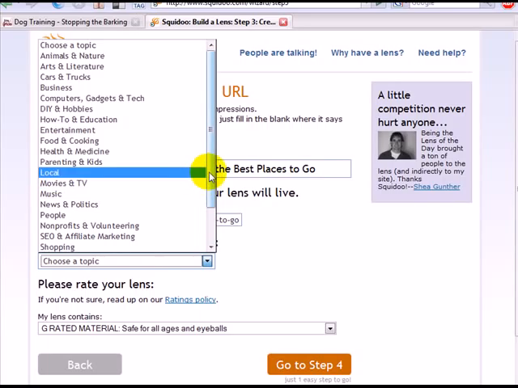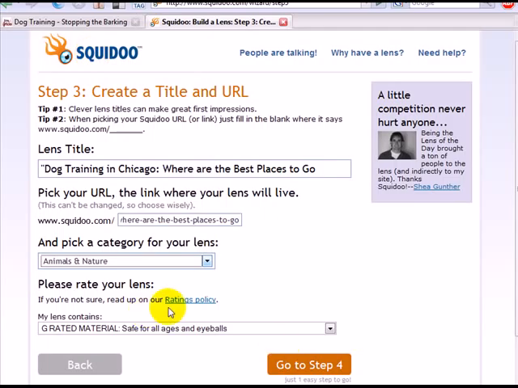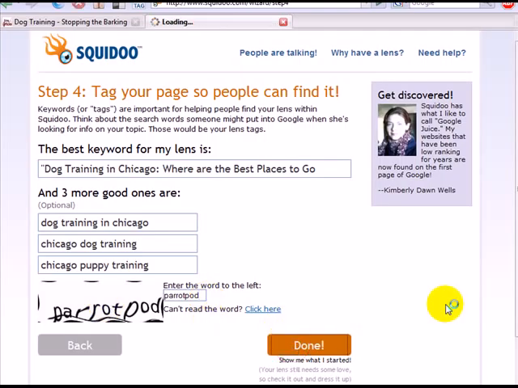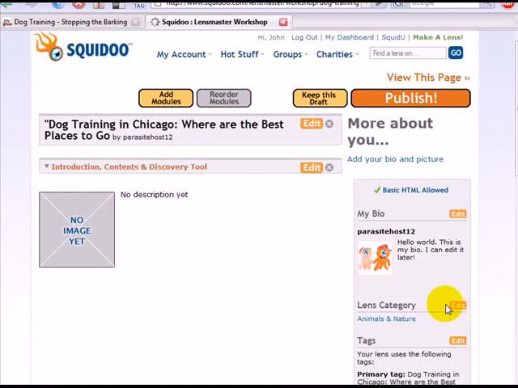Pick a category for the lens. Okay, well, let's see here. Animals and nature. Okay, what's your lens rated? This is going to be rated G. No curse words here. Okay, now we want to come up with some keywords that are in this lens here. Of course, dog training in Chicago is the big one. But let's go ahead and add some variations. Chicago dog training. Chicago puppy training. How about that? Okay, now we need to prove that we are not a robot, which of course I'm not. And hit done. It'll take us to the next step.